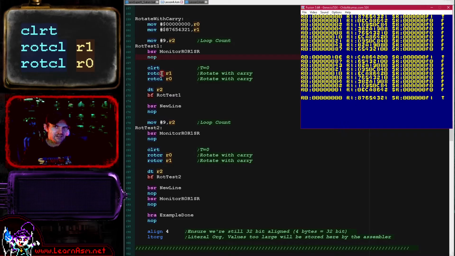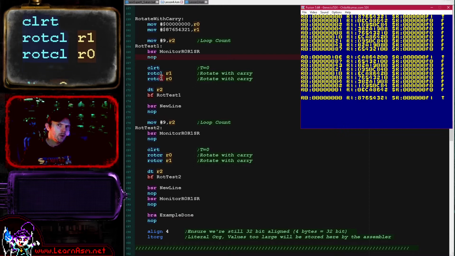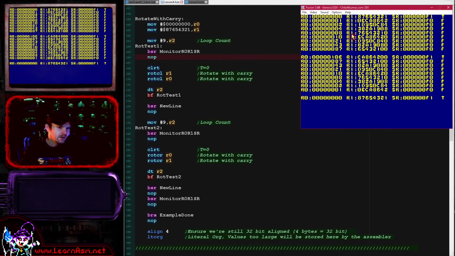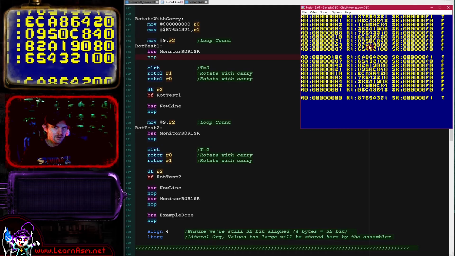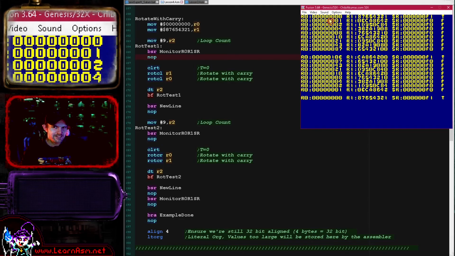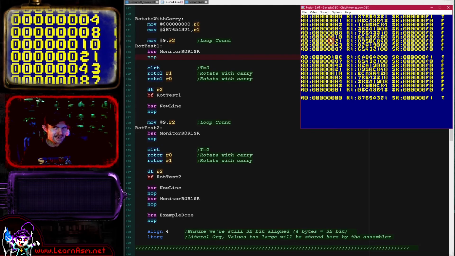We're then going to rotate R1. The T flag will be set with anything that was pushed out of R1. We're then going to rotate into R0, and if a bit 1 was pushed out of R1, it will be rotated into R0 here. And so you can see as we're repeatedly rotating these values here, bits are being pushed out via the T flag and they're being transferred into this value here.